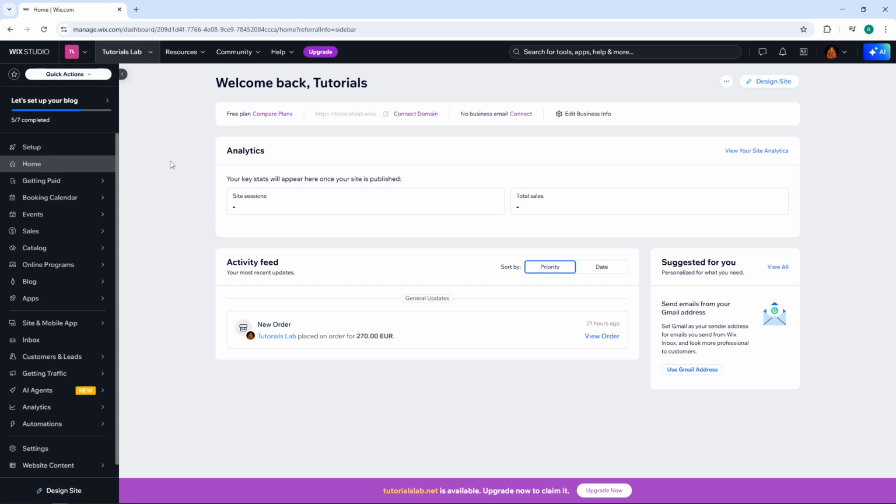Let's jump right in and get those pesky errors sorted out. First, you'll need to go to the Wix website and log in to your Wix account. Once you're logged in, you'll land on your Wix dashboard. From here, look at the left navigation menu and click on Site and Mobile App.